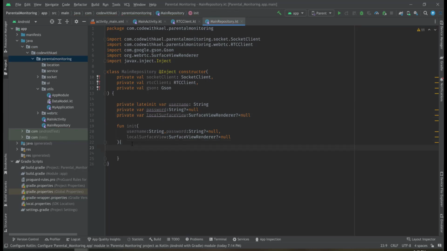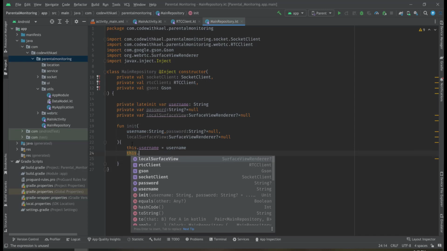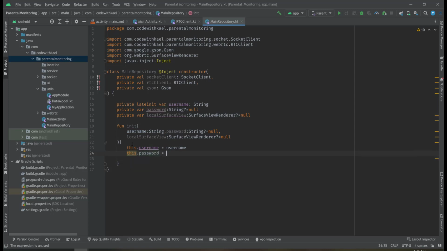And inside this method we're going to use them as the local variable. And so the next thing to do is to initialize our socket client and RTC client.